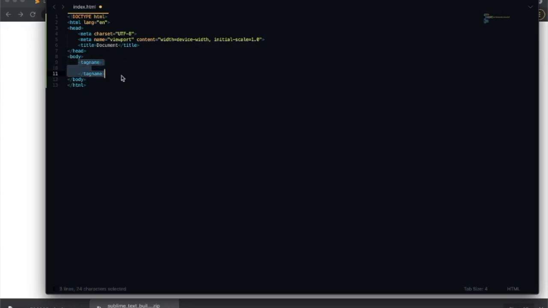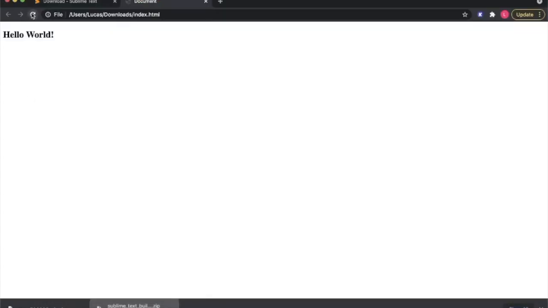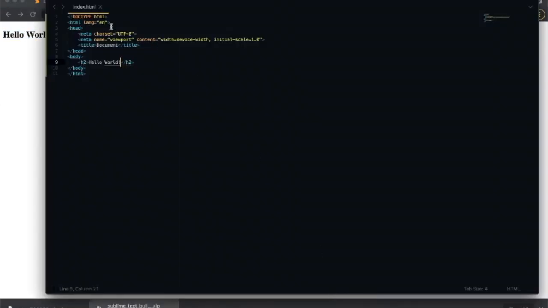So if we have h2 and then we type in hello world, and then we save, and then we just reload our document, we can see hello world comes up here. H2 is a header 2 tag. A header tag is basically a header. So it can be used as a big title or just something at the start of the page or the title of a news report or something like that.